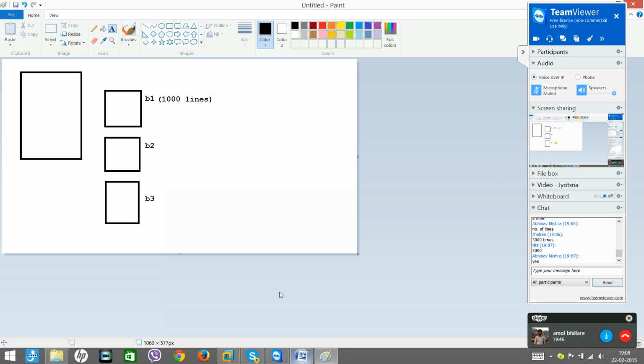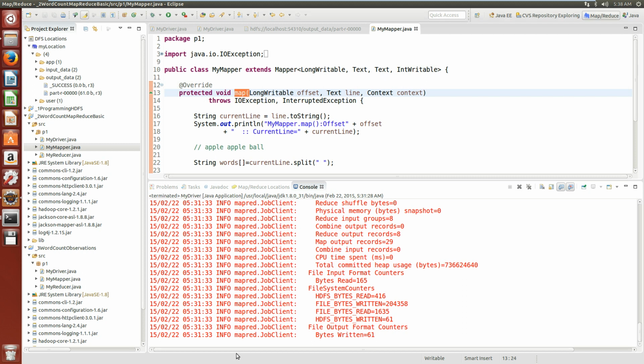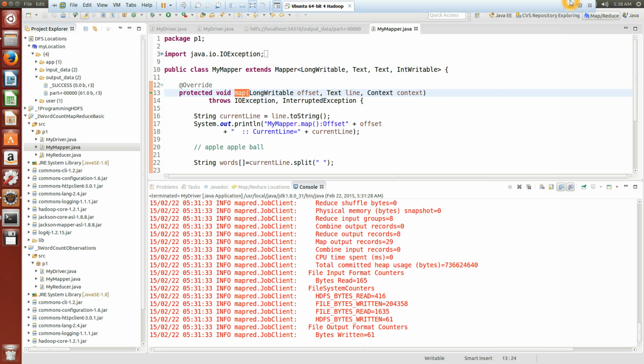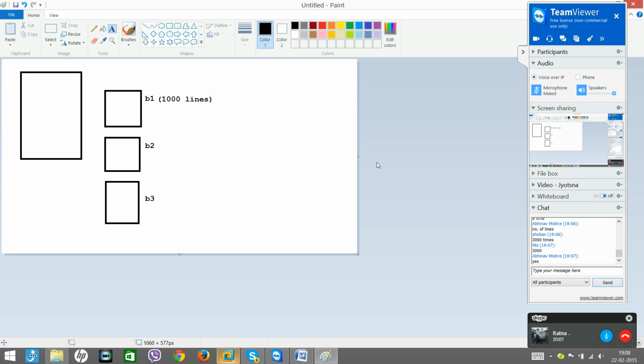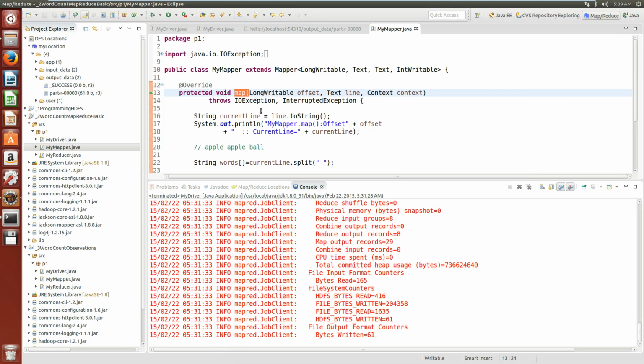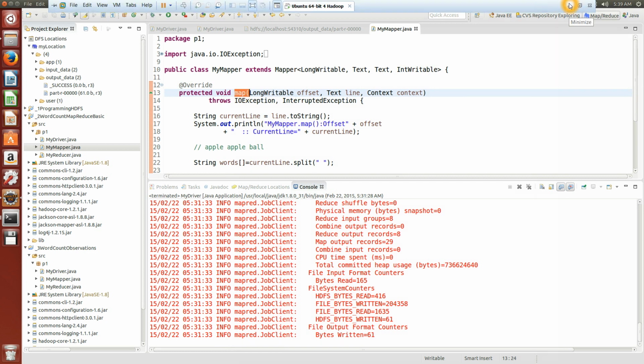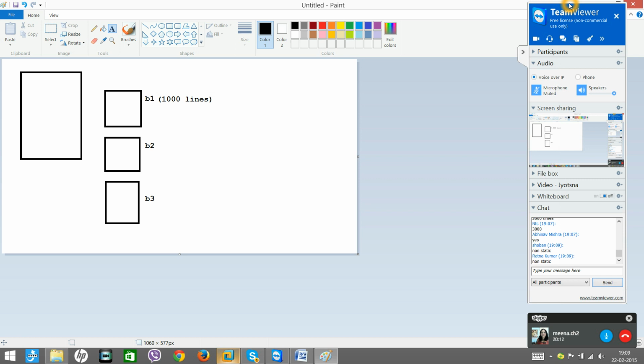Is not it? Now the question is, this map method is a static method or non-static method? It is a non-static method, right? We have not written the static keyword here. So to call a non-static method, you need an object or not?